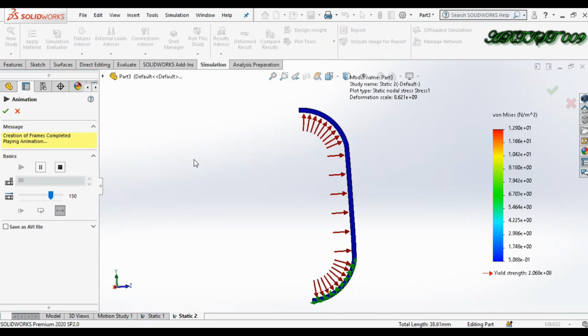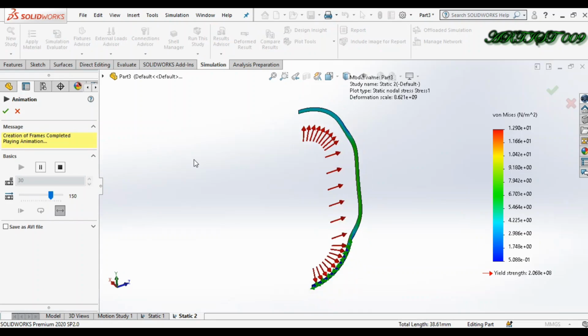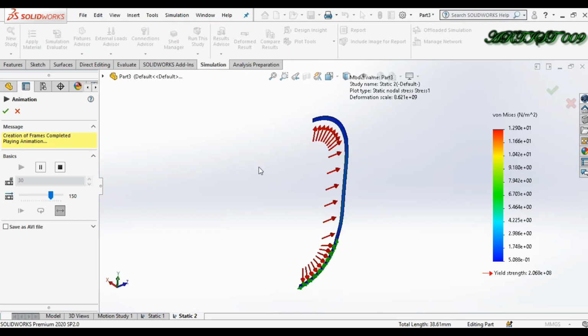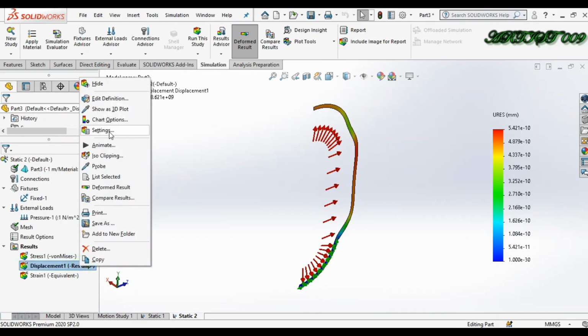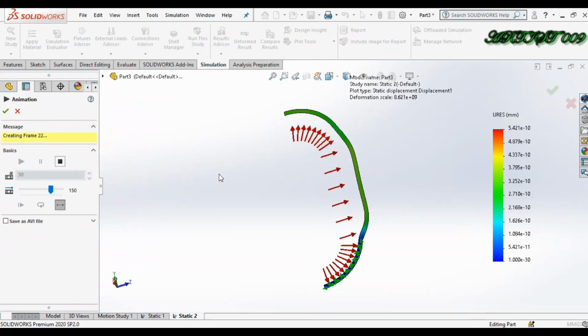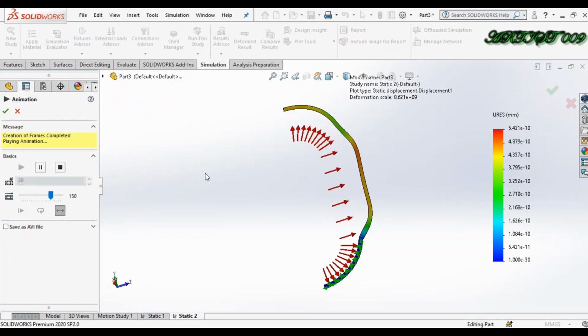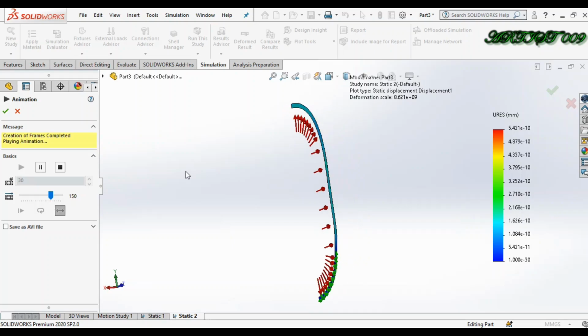So this study will give a fast result because this is only 2D, that's why it gives a fast result. If you want to see displacement, you can see it animated also. So this is my 2D.